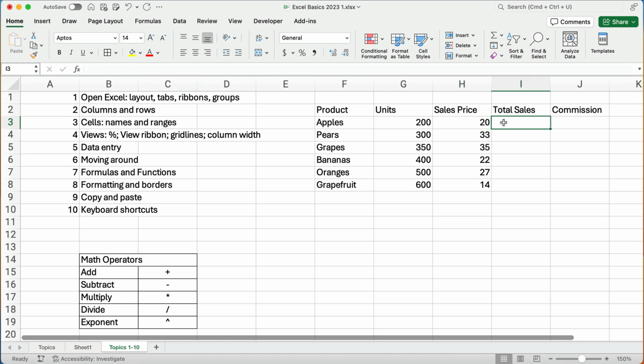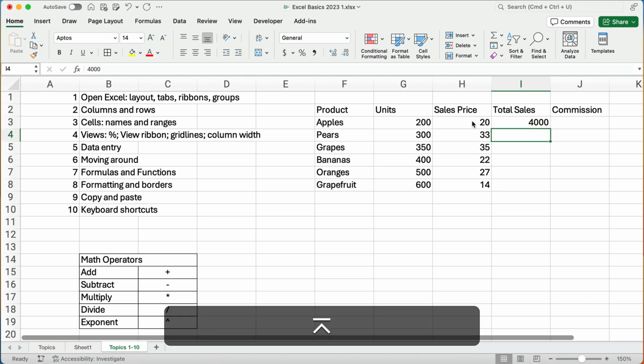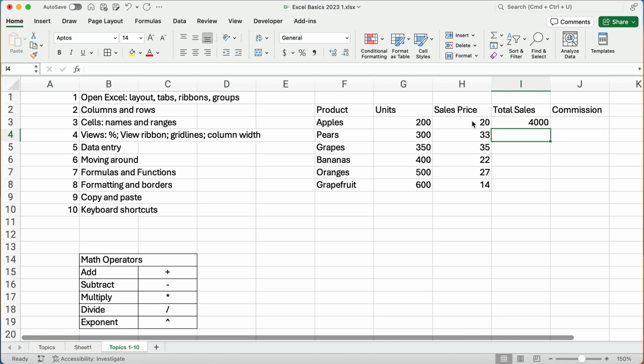Now, if we want to figure out what's the total sales, I need to take the 200 times 20. Now, don't do it this way. I'm going to show you two wrong ways to do it, and I'm going to show you the right way. The wrong way is somebody takes a calculator and they say 200 times 20, oh, that's 4,000, and they just type in 4,000. Now, I may have made a mistake on that. I might have typed in a wrong number.